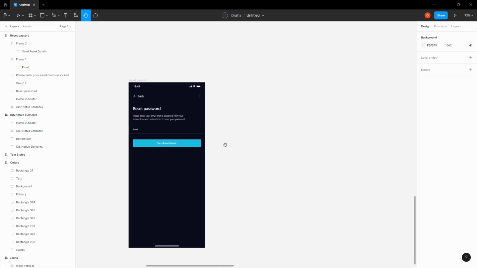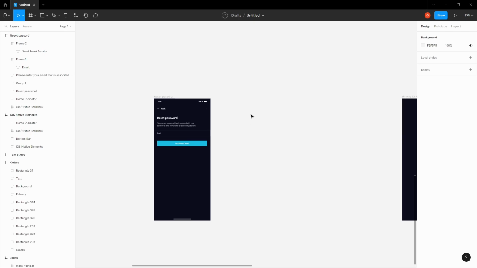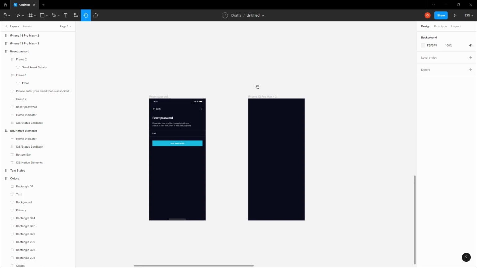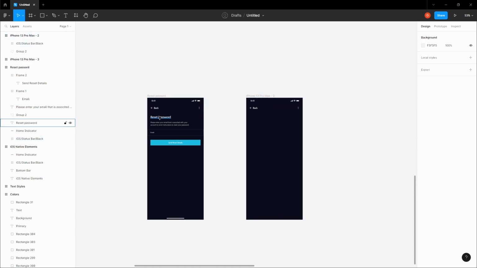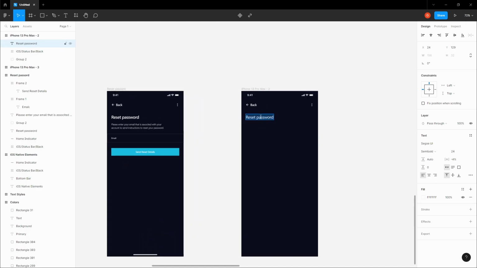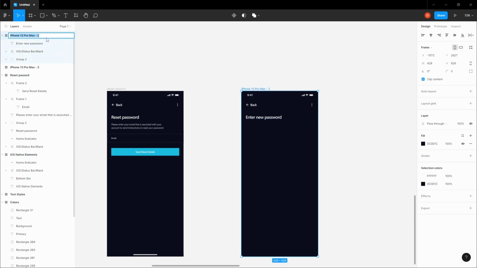And what you want to do now is we are going to design for the enter password mobile screen, so we can reuse some of the elements that we have created. So we can copy the back, paste it, and copy the status bar as well. We can copy the title. This is actually the enter new password mobile screen. So let's give this proper title, enter new password. Let's name this frame properly, so enter new password.